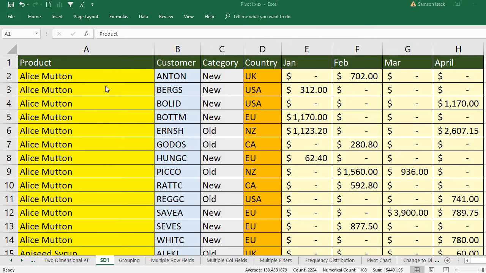Now, I have the data of products, customer, category and country. It's a sales record of each product and sales in January, February, March and April. Okay, now this is my source data. I select the source data and I insert the pivot table.